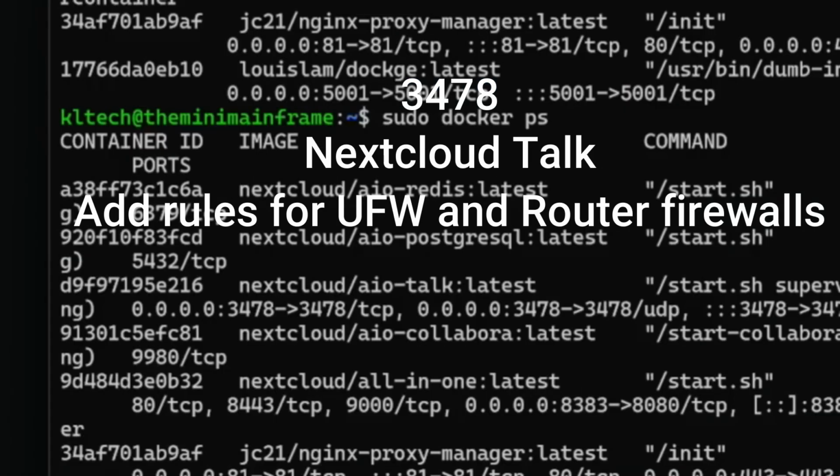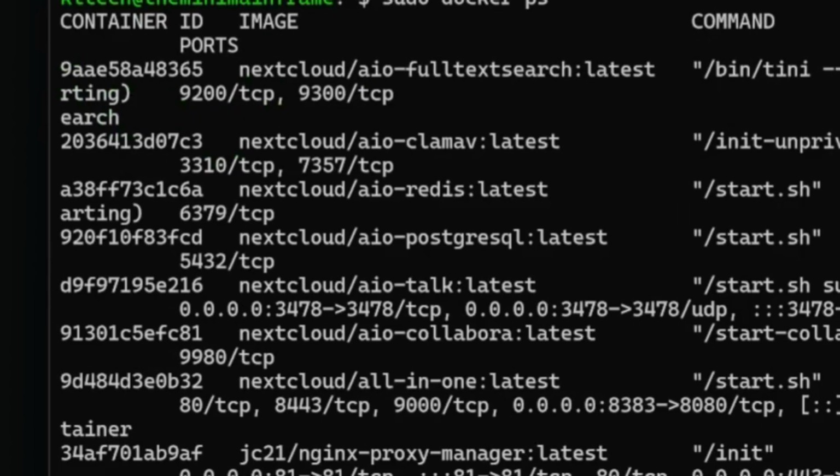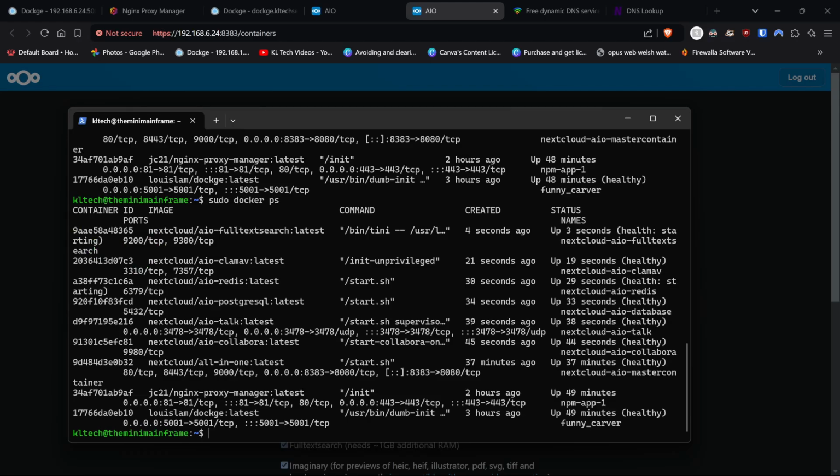That is something you're going to need to put through your router firewall if you want it to work as well, by the way. And don't forget, you're going to need to add an uncomplicated firewall rule as well if you're running that on your system. Because 3478 is going to be like your version of Skype, for example, or WhatsApp. That's Nextcloud Talk. Anything else? Yeah, ClamAV, full text search has now been added, and Redis.